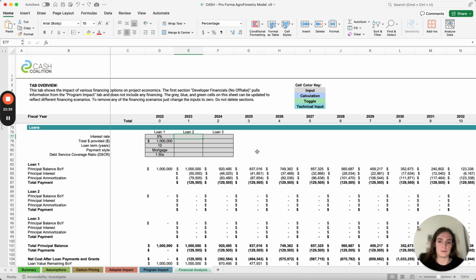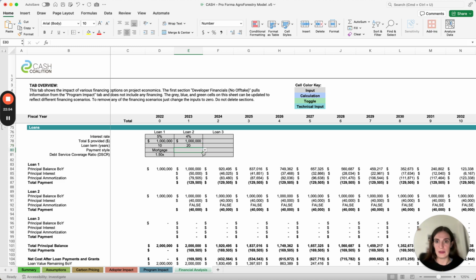So let's assume interest rates dropped recently. Let's say it's a slightly lower percent interest. We can have the same total volume of loan provided. Then loan term in years, let's say it's a 20-year loan. And then there are several different payback options for how the loan is paid back.